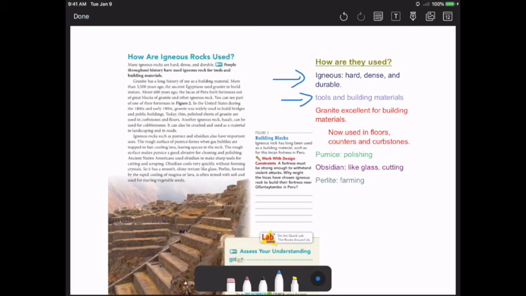Now it's mainly used in floors, countertops, and curbstones. Some developments have granite curbstones. Pumice is used for polishing. It has a lot of air pockets, so it can break down pretty easily, and it's good for polishing. Obsidian looks like glass. It's good for cutting. A long time ago, they used it for spears. And perlite is really good for farming. It's mixed with soil, and it can be used to help start vegetable seeds.